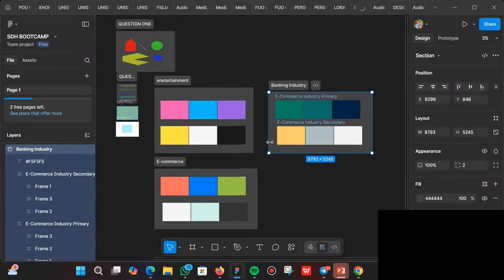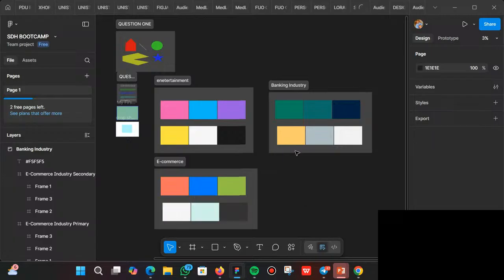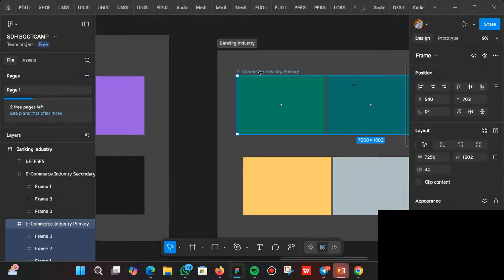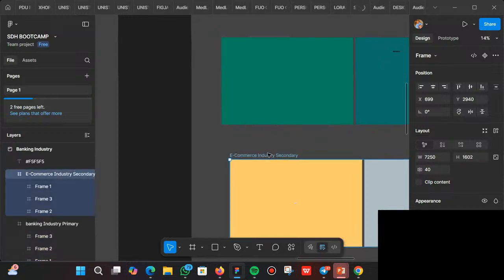You can see it's very, very simple. I can't lie. So let's rename this to banking. This one too. You know why it's still showing this thing? Because I actually duplicated it, so even the title is going to come along with it. So if you don't want to change the title, banking industry secondary color.